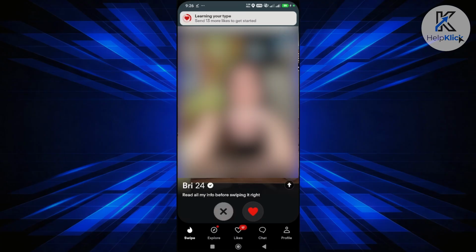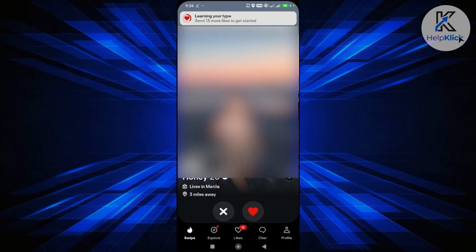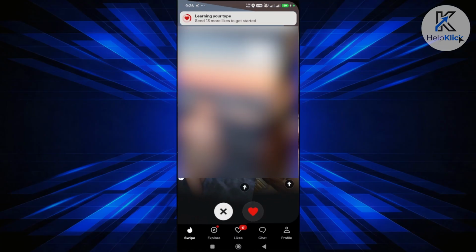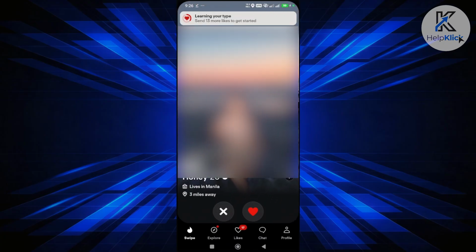Let's click on the X here as an example. From here, you could start clicking on the X or heart here, but you could also swipe right if you like them, or swipe left if you don't like them. So that's the alternative way if you like someone or not.